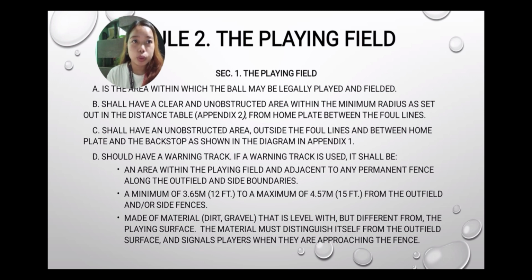Rule number 2, the playing field. The playing field is the area within which the ball may be legally played. A fielder shall have a clear and unobstructed area, and there shall be an unobstructed area outside the foul line and between the backstop and the playing field. The playing field is to have a warning track.